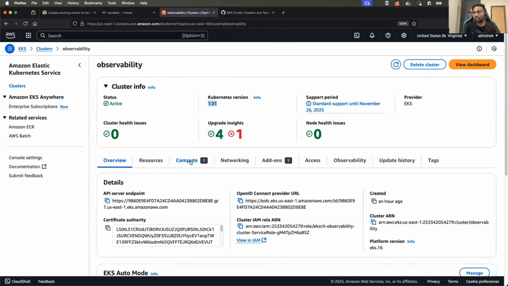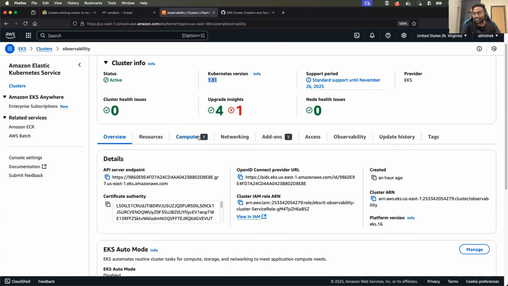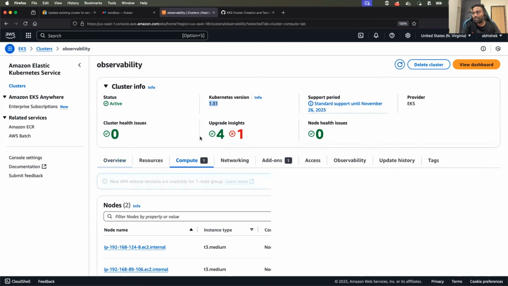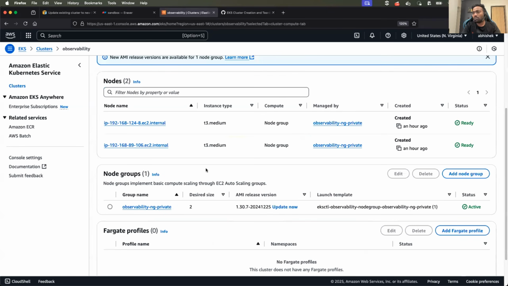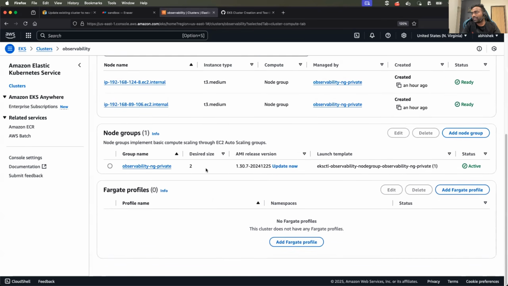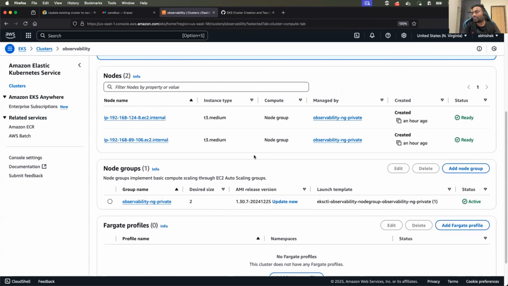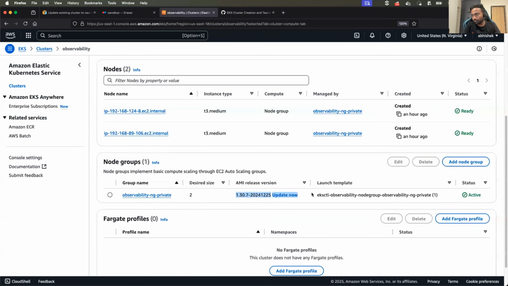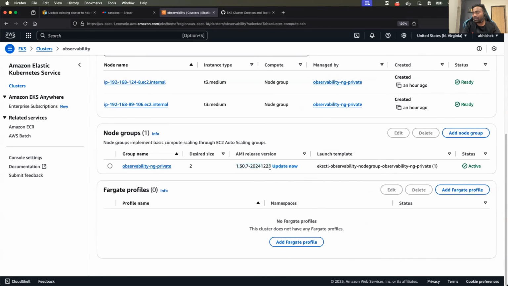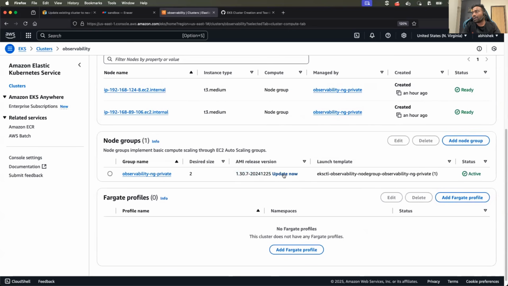Now, if you click on compute, you can clearly see compute has this number one, as well as add-ons. That means you need to take action on compute and you should also take action on add-ons. If you go to compute, what does it say? It says that the version we are currently using is 1.30, and there is an option here already available for update now.